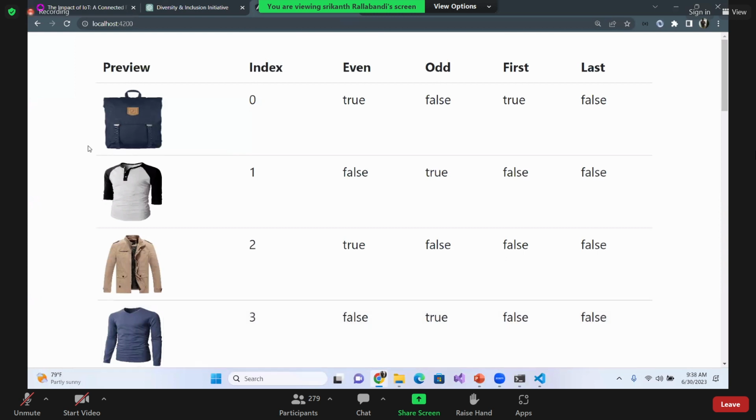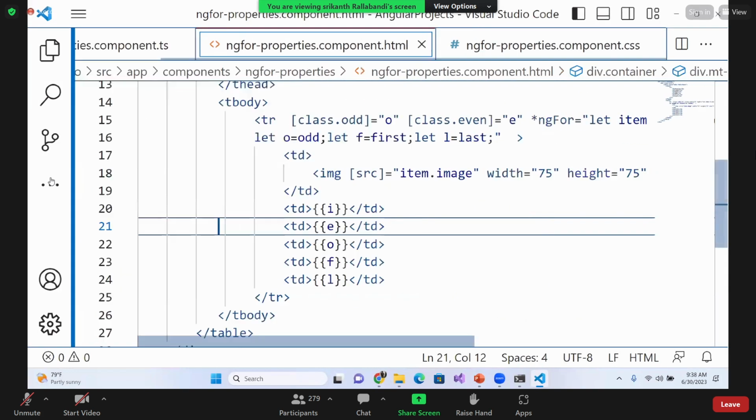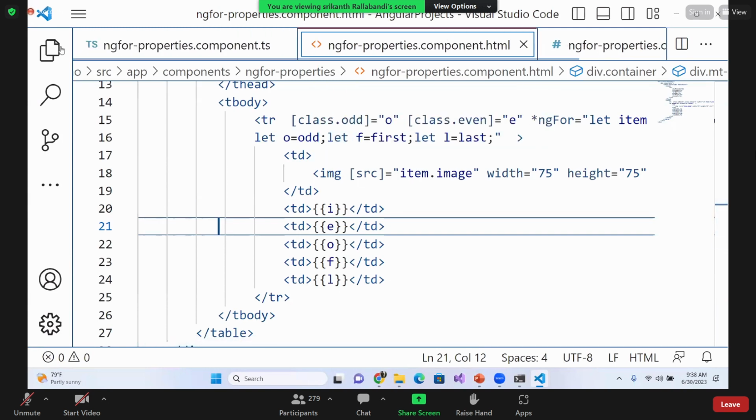So that's how it is, but this part we will see later. It's all about style binding. It's simple syntax only, but I'll check and update you on this one. Clear about these properties? Tell me. Yes or no? Okay.